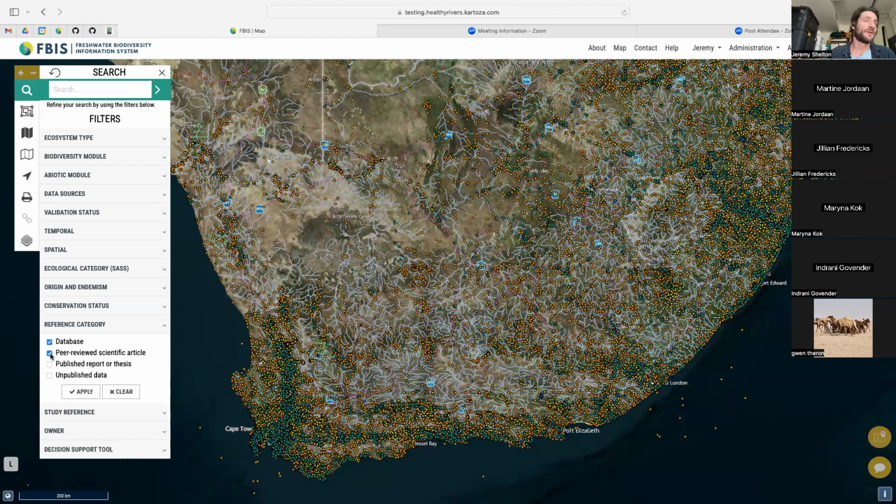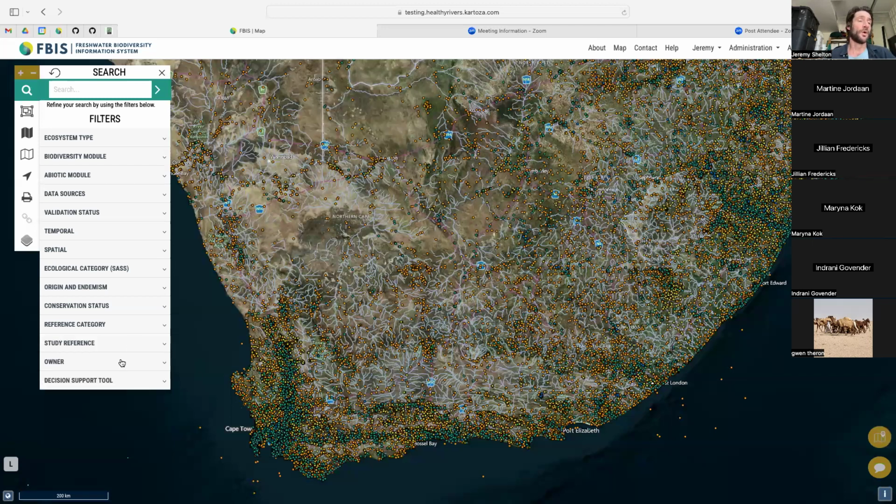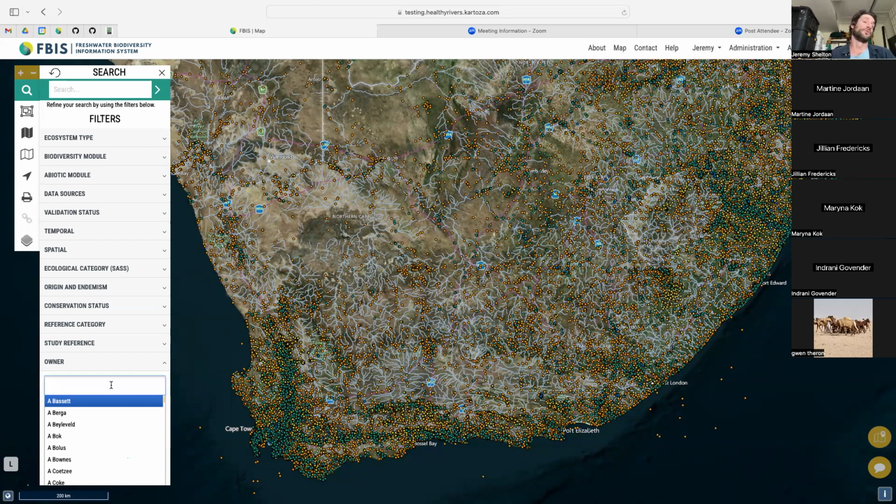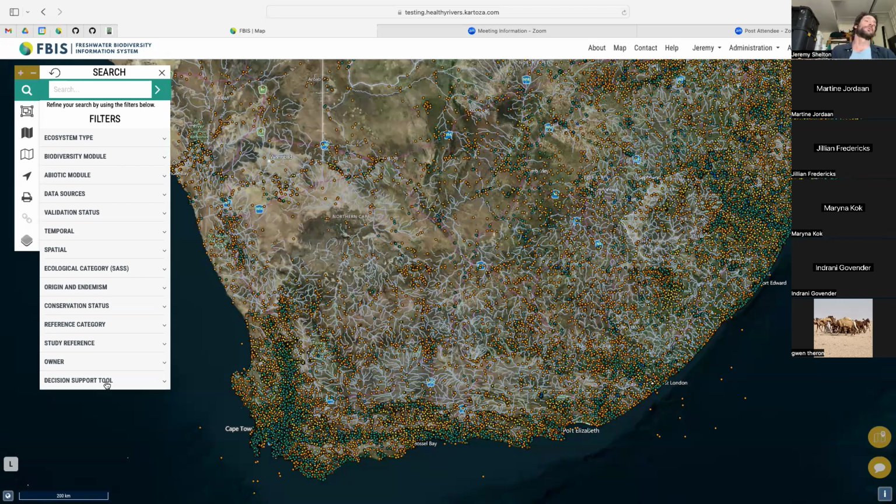All right. Then moving down, you can filter for a specific study reference by typing the name of a reference into this panel. If you're interested in the data from a particular study or the data owned by a particular person, so that would have been the person who added the data to the platform or who's the lead author of the study. And I'll leave out this decision support tool tab at the bottom for now.